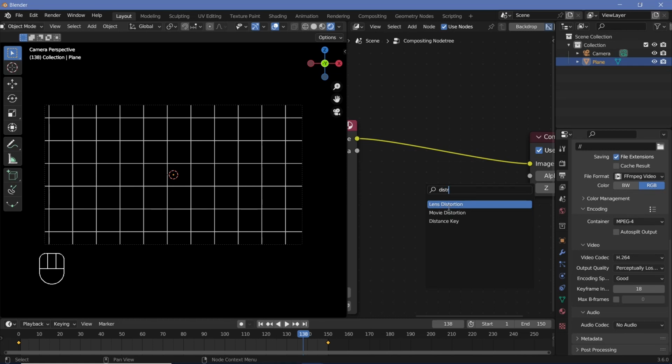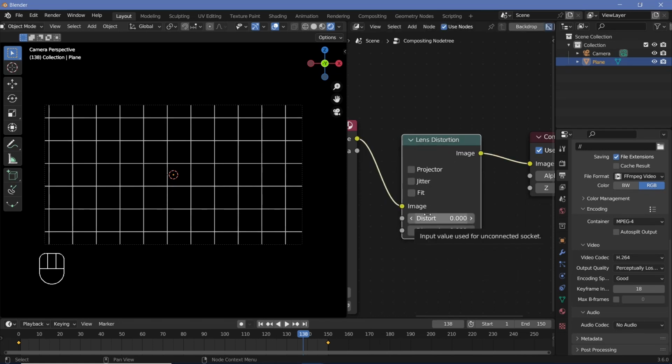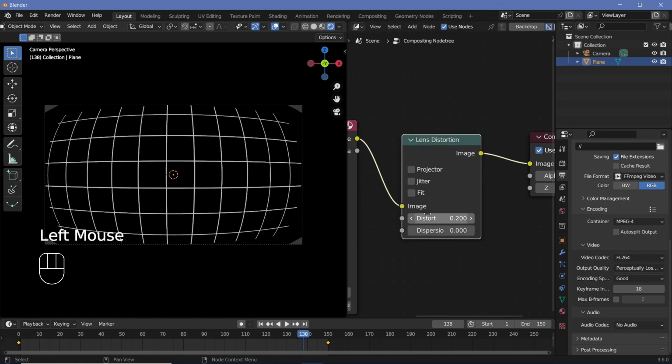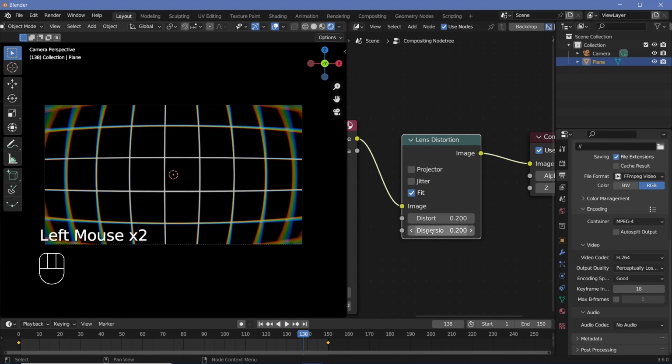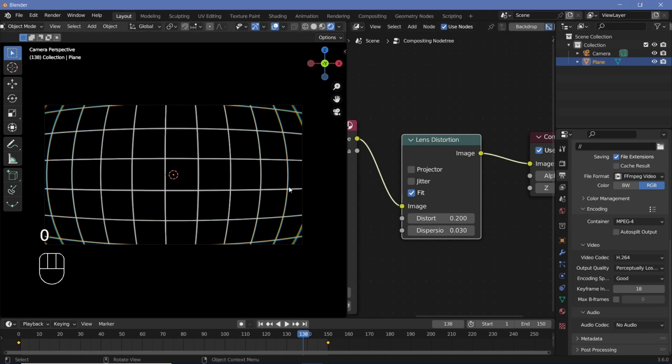So now you can take the lens distortion, plug it in right here, and I'm going to distort it to a value of maybe 0.2, and I'll choose this fit option. Then I'll add in some dispersion as well. Let's go with the value of 0.03, and I think that looks pretty cool.